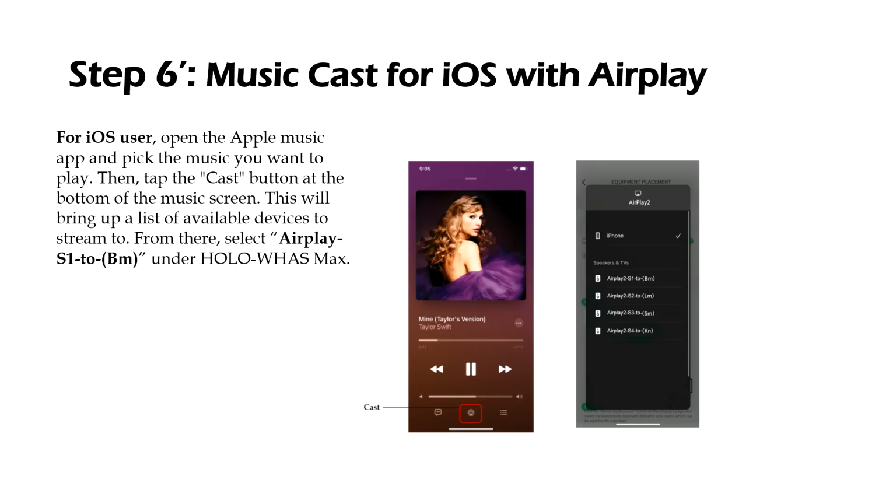Step 6. Music cast for iOS with AirPlay. For iOS users, open the Apple Music app and pick the music you want to play. Then, tap the Cast button at the bottom of the music screen. This will bring up a list of available devices to stream to. From there, select AirPlay S1 to -BM under HOLO-WHAS Max.